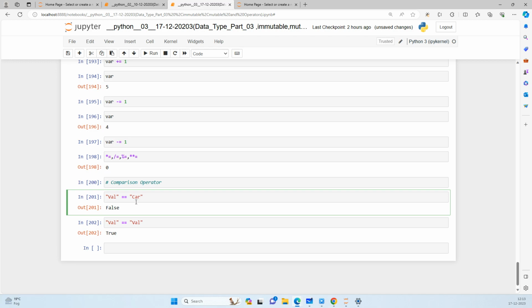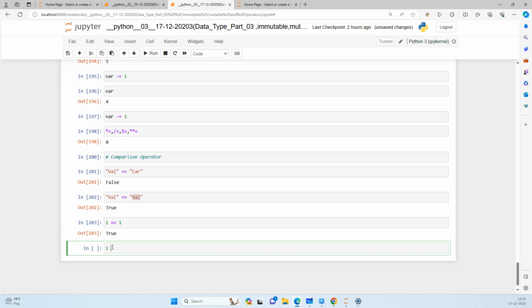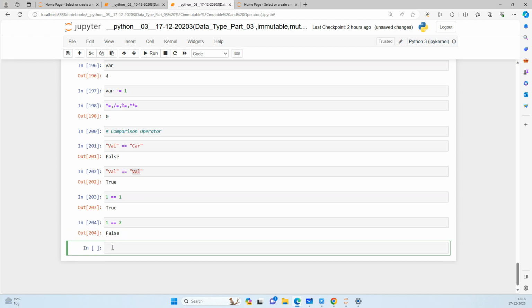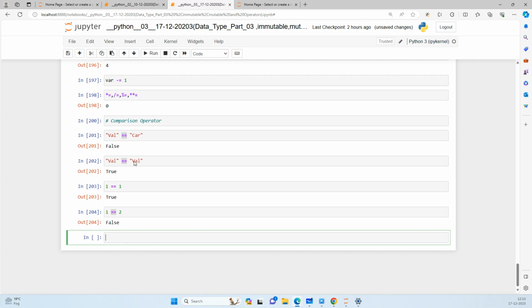True, right? It is returning true because now this is similar to this side. Same as 1 is equal to 1, true, right? But if I do 1 is equal to 2, false. So this is the equal to sign. The equal to sign will tell you whether those values are similar to each other or not.